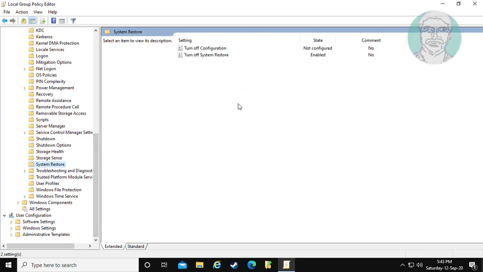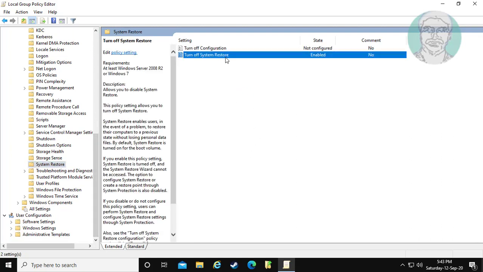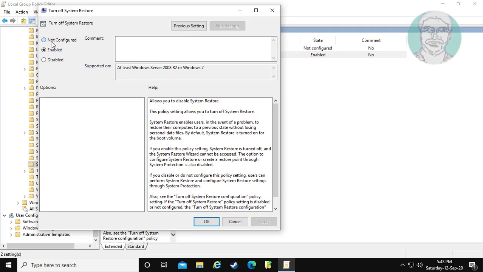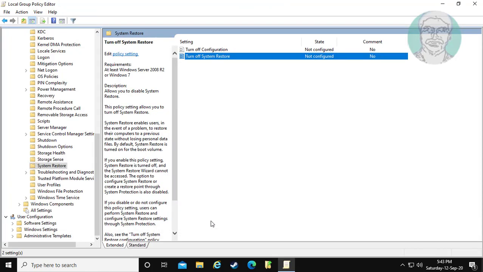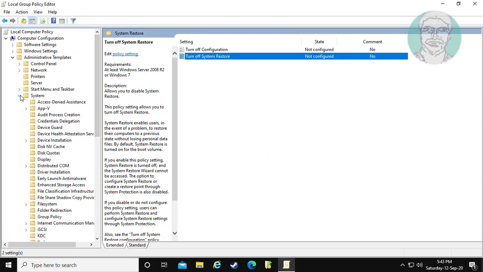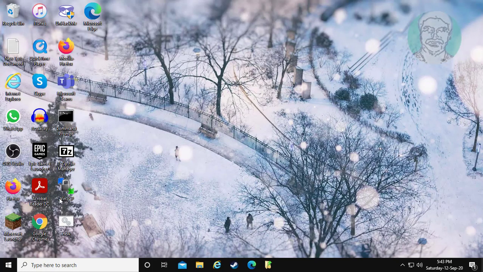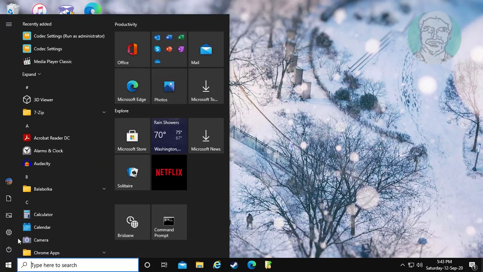Click and expand System Restore. Open Turn off System Restore. Check Not configured. Click Apply, OK. Close and exit Group Policy Editor. Restart the system.